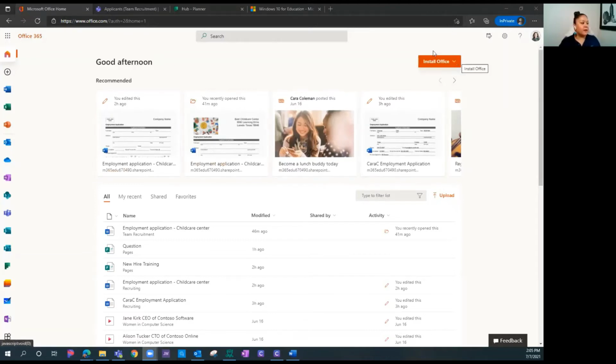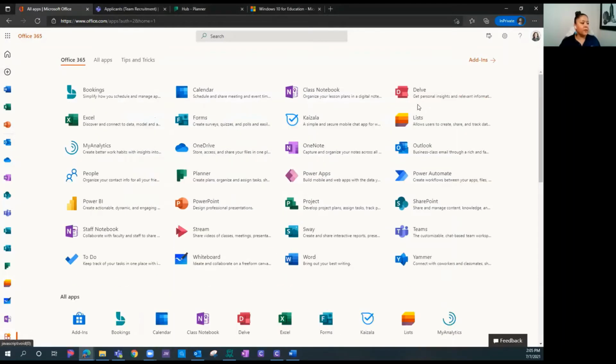So in this screen, you could see it's as if you would have just logged into your Microsoft account, and down here at the bottom, we see an option that says All Apps. If you were to click on that, you would see with the account all the different applications that you have available through Microsoft. Today, we're going to focus on only two, and these will be Planner and Teams.